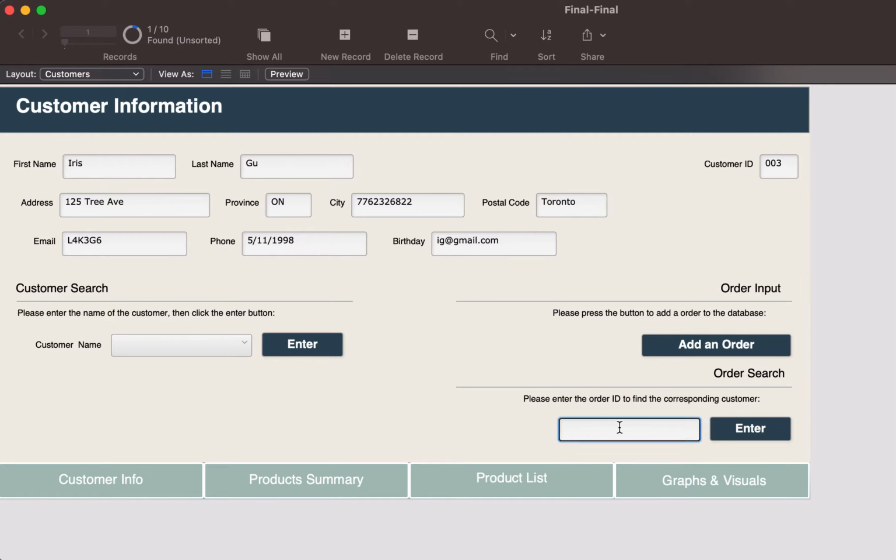So you could also enter the order ID to find the corresponding customer. Let's see if we enter 01, and then you can find the customer ID for 01 and the customer information, which is the first one here. So if you click on customer info, this is the customer info page.